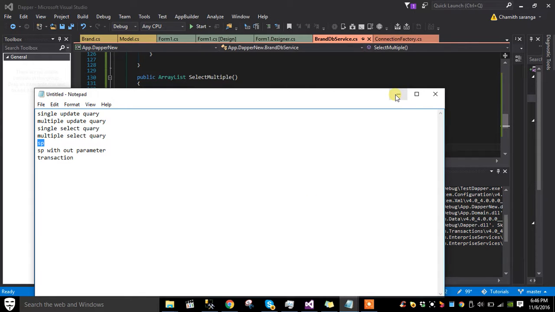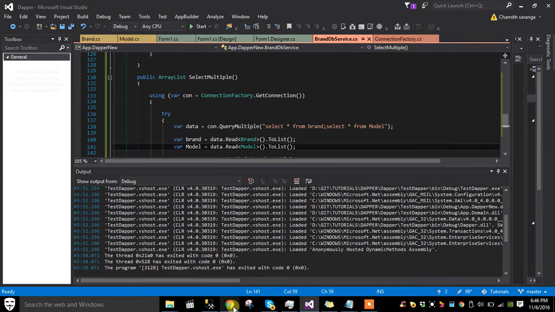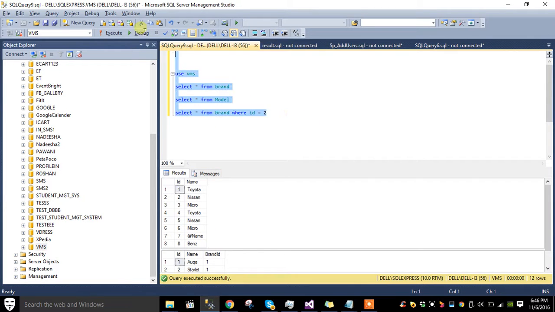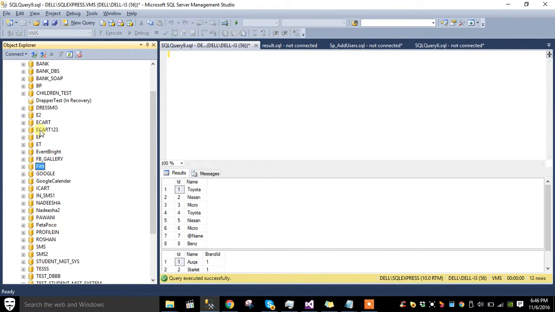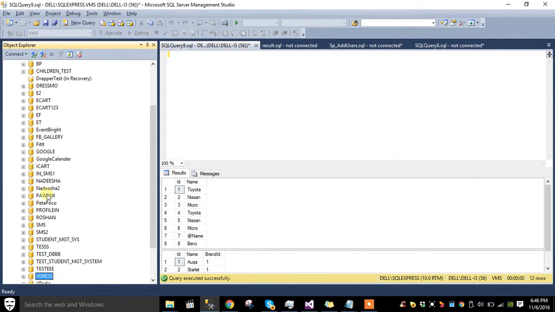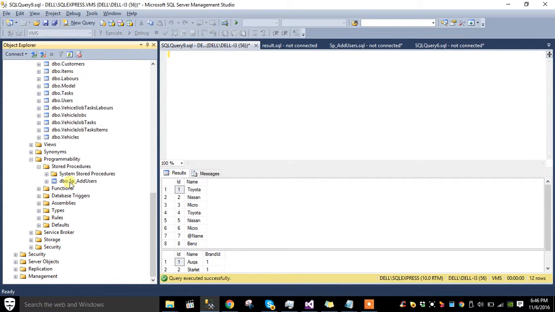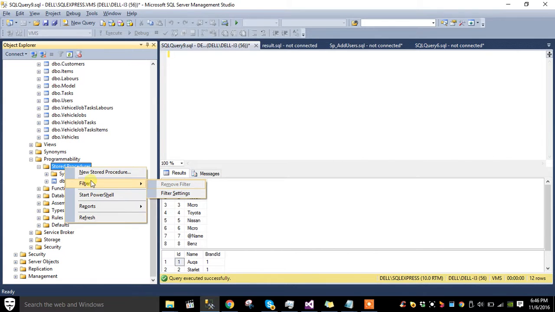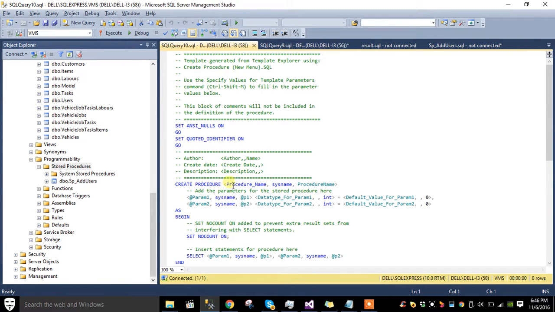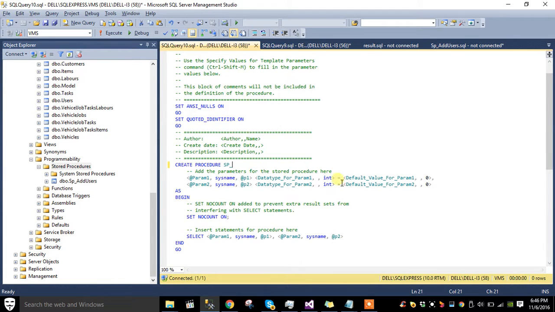Now how can we use SPs in here? It is very easy. We write some SP to insert new models. It is inside brand, so BMW. I write a new SP to insert a new model.